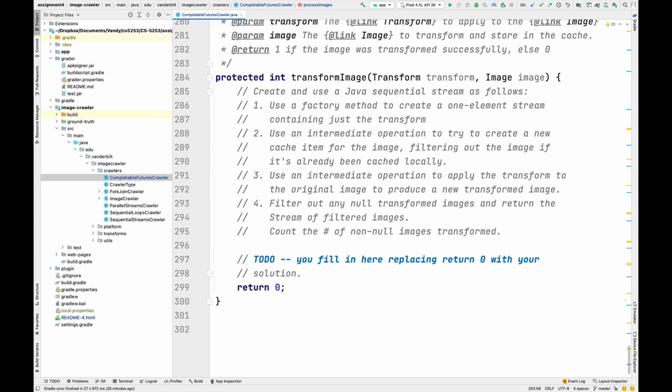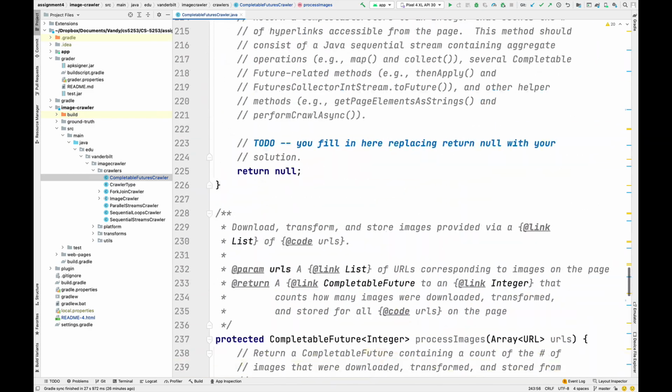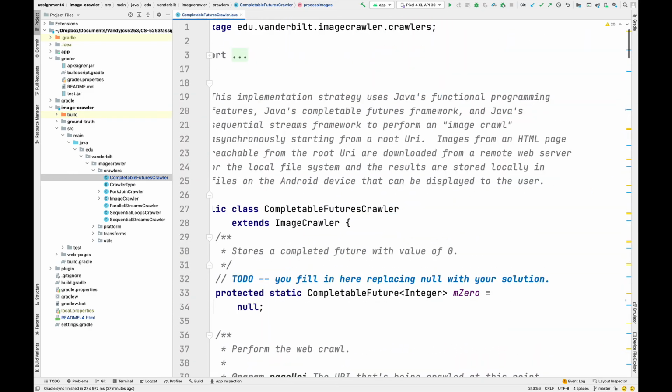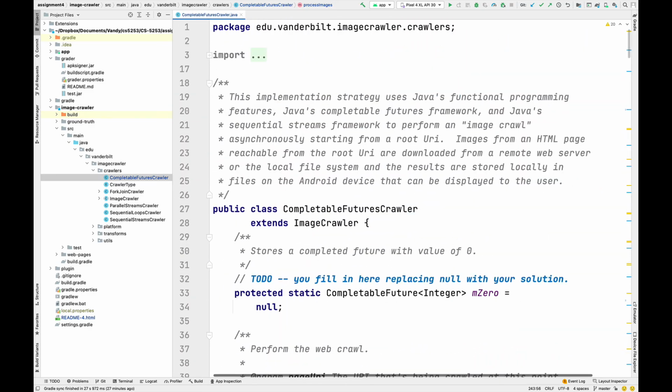You'll use another intermediate operation to apply the transform to the original image to produce a new transformed image. You'll filter out any null transformed images and return the stream of filtered images, and then you'll go ahead and use a terminal operation to count the number of non-null images that have been transformed. So in this particular case, you'll be returning a count, which in this case is an int. So those are the various methods you'll have to implement. Again, it's a little bit tricky, but very cool, and it'll give you a deep understanding of how these things work.